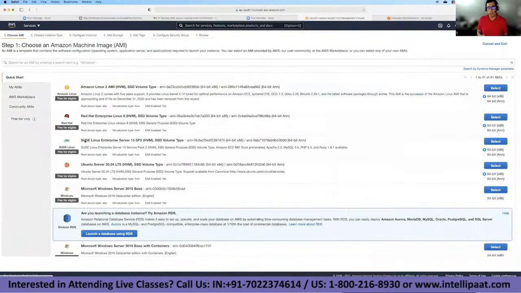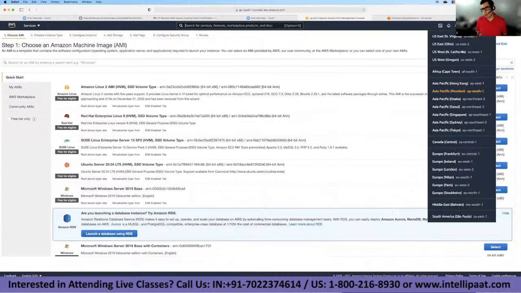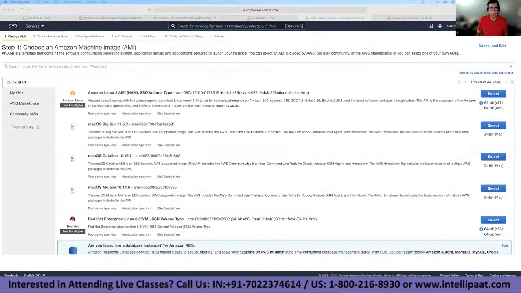Click on launch instance once again. The very first option that you're being presented with is the AMI, that stands for Amazon Machine Image. Okay, let me switch back to Virginia and show you that. So this is the page where you can access the AMI or the Amazon Machine Image.